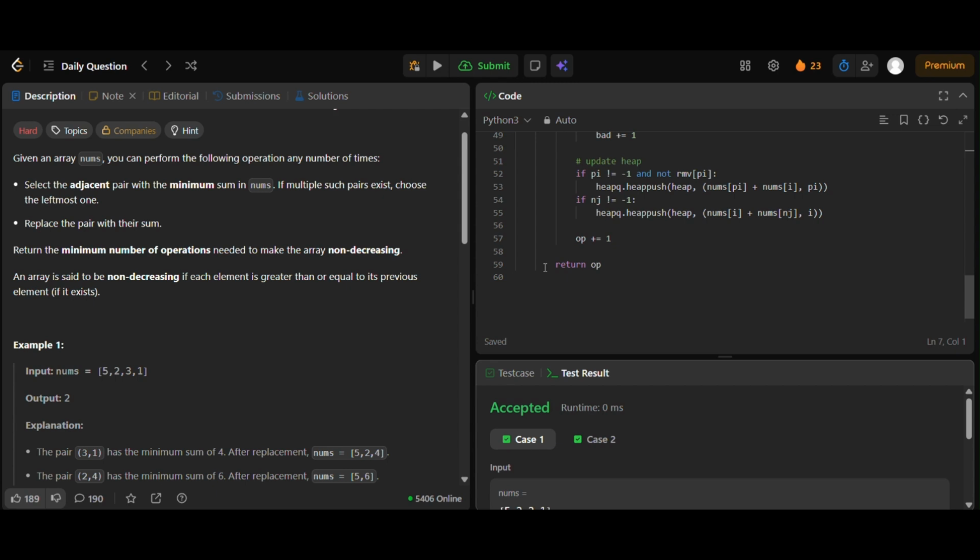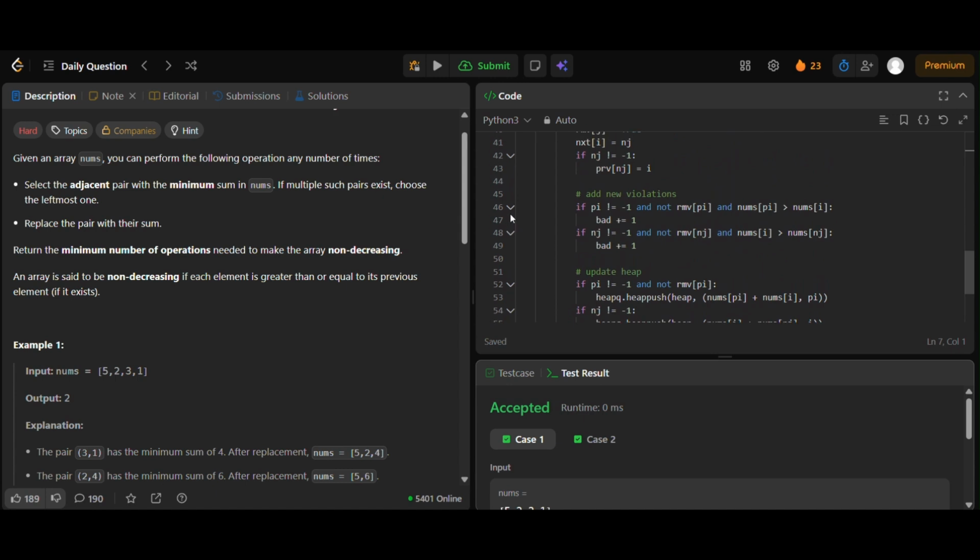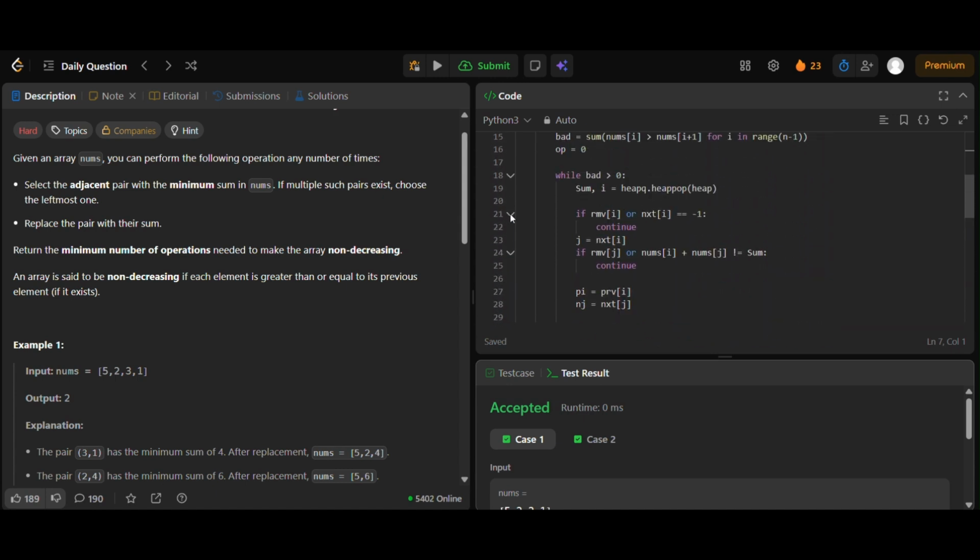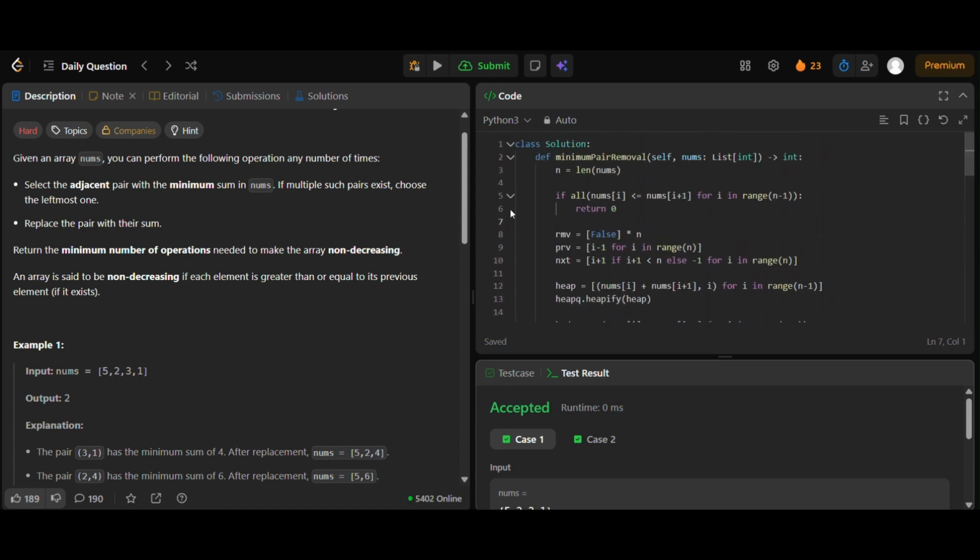This problem is about forced greedy simulation. Key interview takeaways. You don't control merges, the heap does. Track violations, not full sorted checks. Use linked list arrays to avoid costly deletions. Validate heap entries lazily. If you understand why bad works, you truly understand this problem.